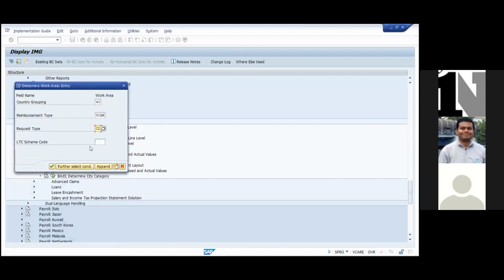Claim. Then just click that tick button. There is no need for the LTC scheme code, as it is only for LTA.